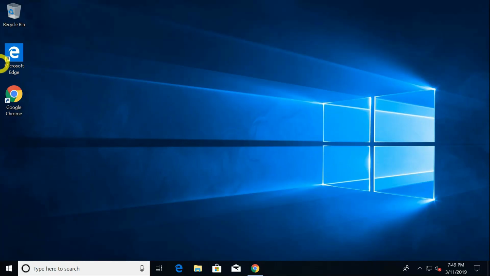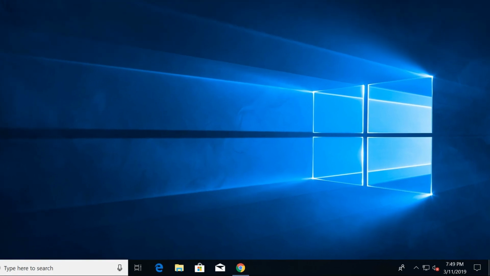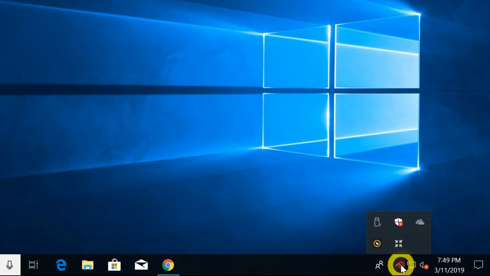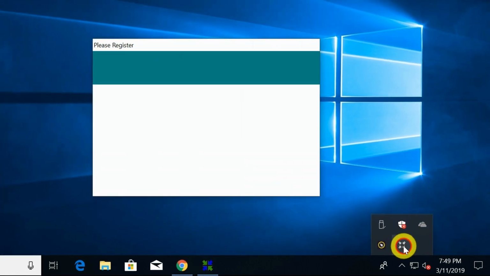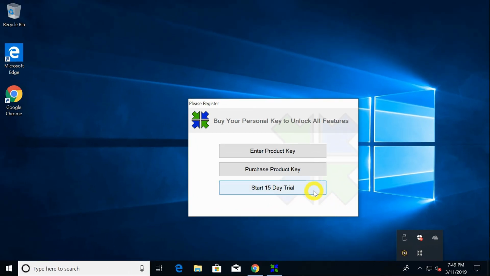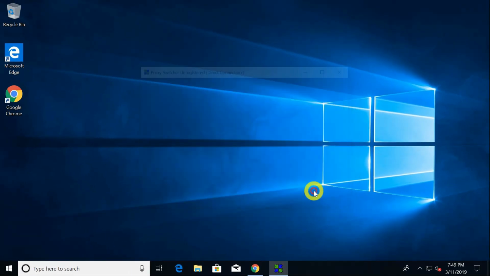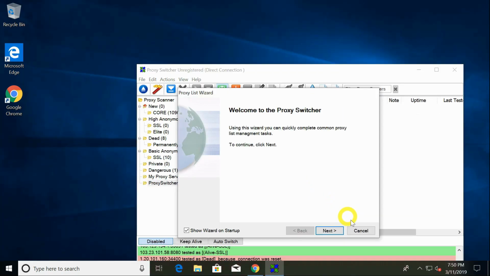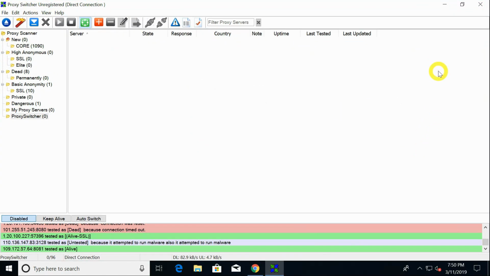The program already is running. To access it, open the icon tray to find its icon. Currently, Proxy Switcher is running in the trial mode. We won't be using the wizard in this tutorial.